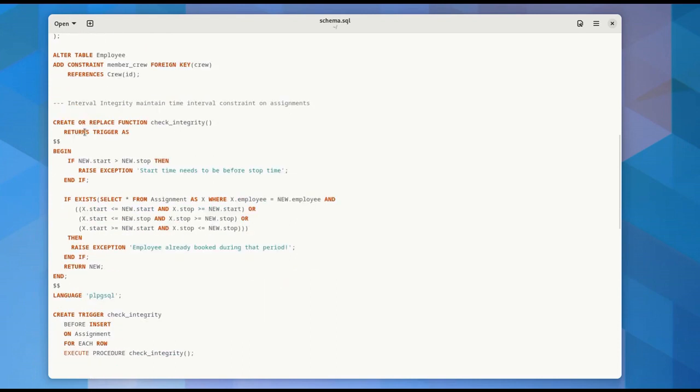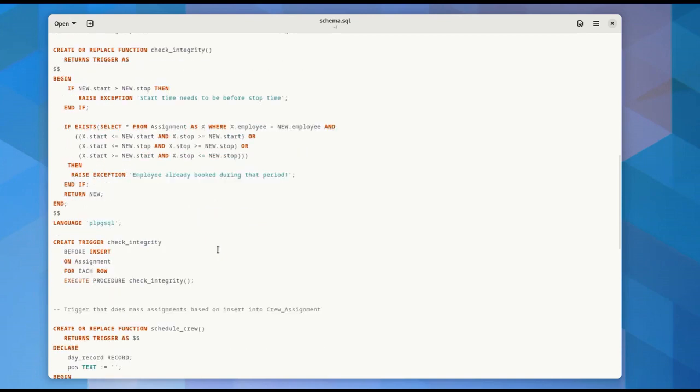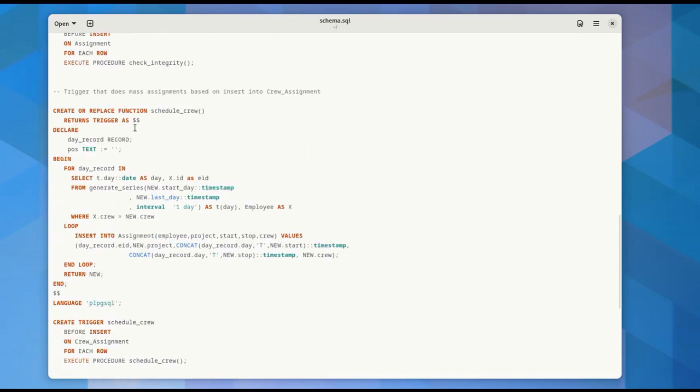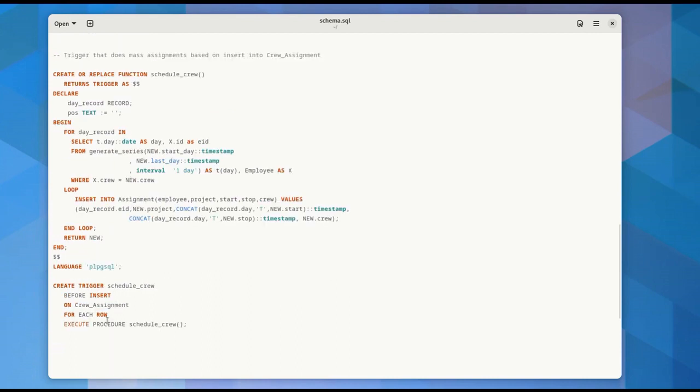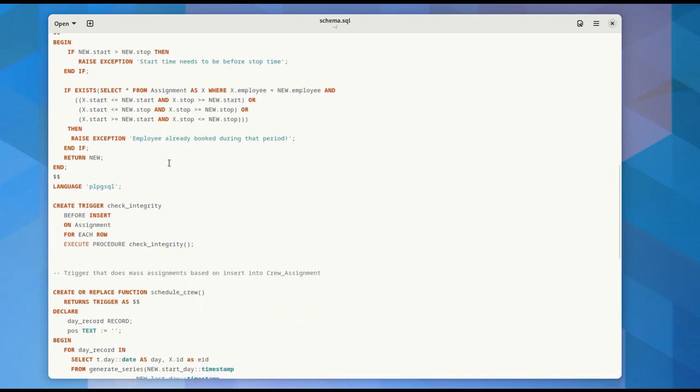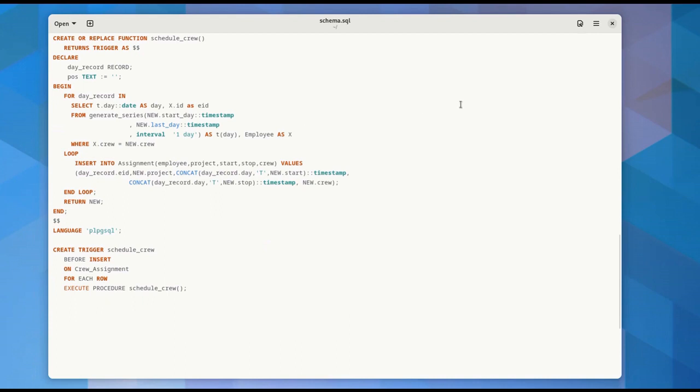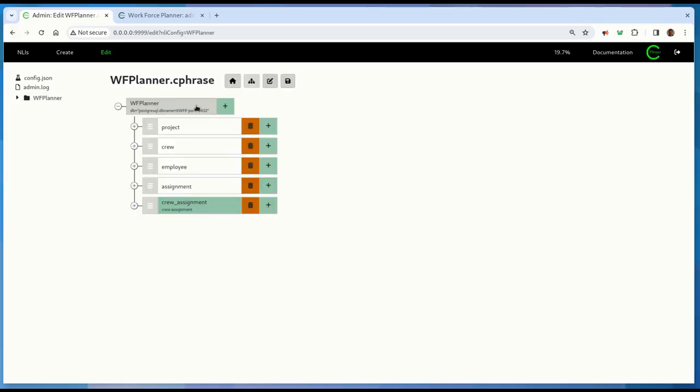But if we scroll down, what we see is this check integrity, which is triggered on the assignment. When you insert an assignment, you want to make sure that it starts before it stops. If it starts after it stops, then it's an integrity violation. But the more important one is the second logic, which does the Allen interval logic in terms of seeing if they're overlapping. When you schedule a crew, it executes a procedure where it loops over all the people on that crew and all the days you're scheduling for, and the start and end times, and the actual assignment tuples get built there. So the assumption is that as long as it doesn't violate that integrity constraint, then the whole scheduling of a crew will go through.